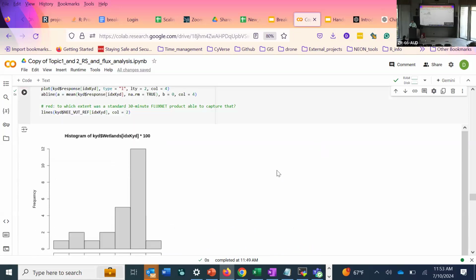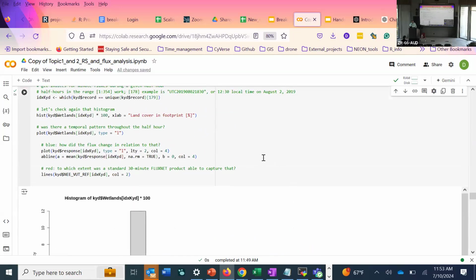Let me go back up in the code here. So this here is the red line, the standard 30-minute FluxNet product. Because this is not land cover specific, you don't have to change that. It's going to be the same line, because there is no separation by land cover, which is something we're beginning to argue for. We actually would have to take land cover into account, but we can't just yet. The standard product doesn't account for that yet.